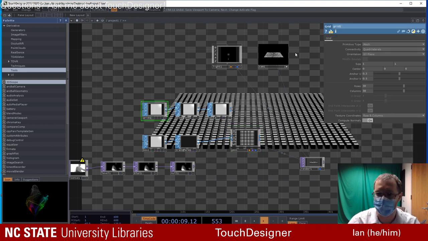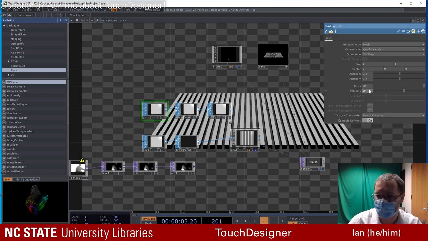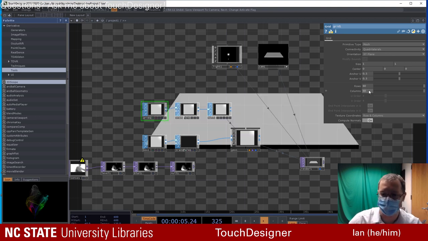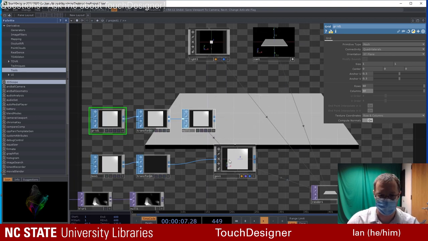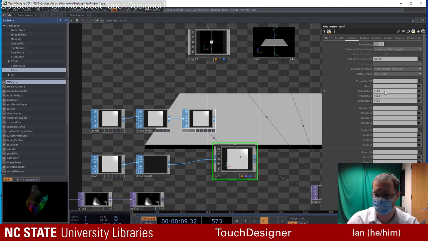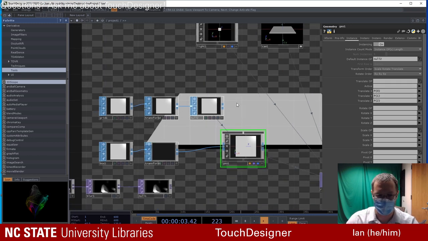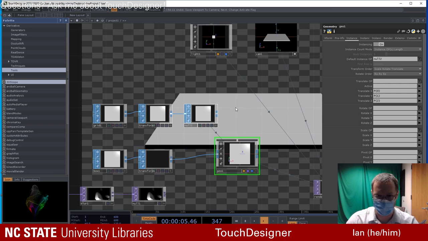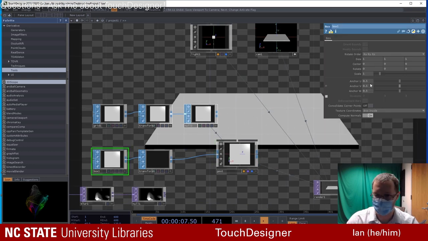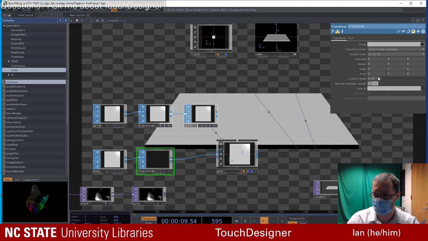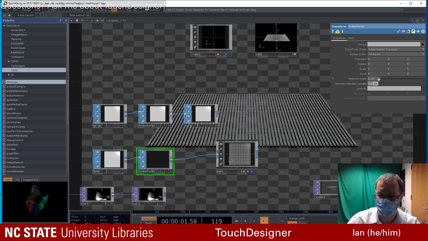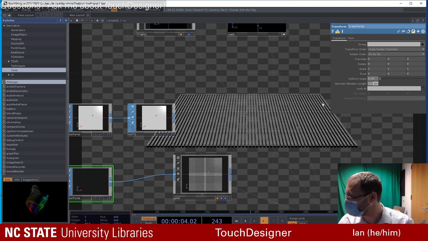Let's make it even denser too. Pixel length 60 rows, 60 columns. And we can do it on the Z axis is how we can displace it. Okay, so then I'm going to scale this down again. Transform is very small at this point. There we go. We just need a lot of points to work with.